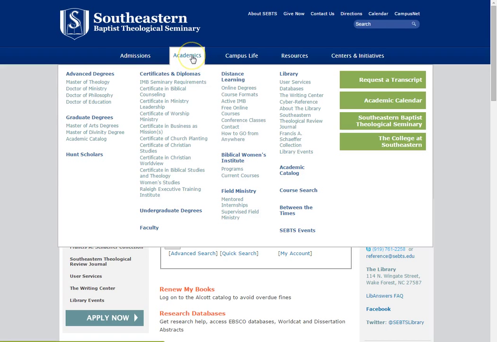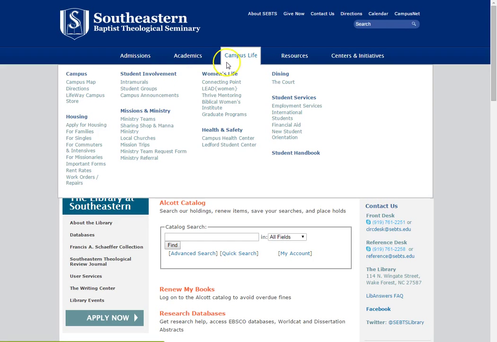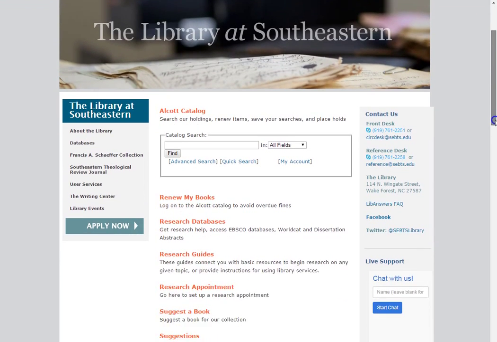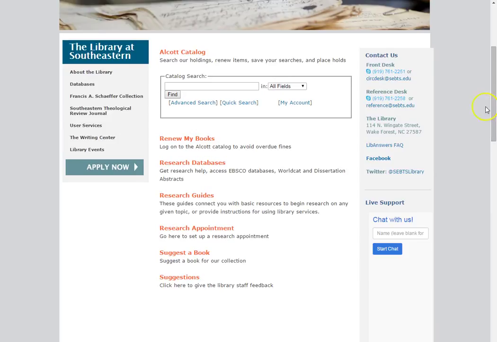If you try and go through our website, hit academics, and then click library, or resources and then click library, you'll find that the right and the left hand side will be different, and we're going to access some things on the right hand side. So again, if you want to follow along with me, Google the library at SEBTS.